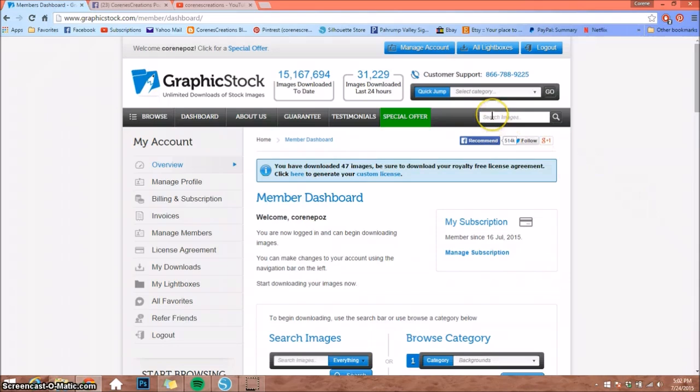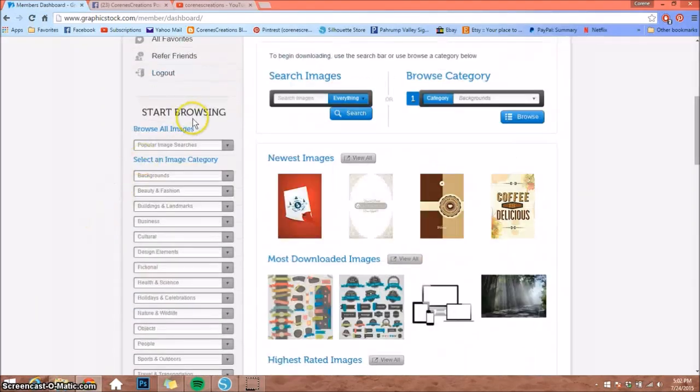If you know what you're looking for, you can go over here to the search images bar and type in specifically what you're looking for, and it'll pull all those up. Or you can browse by category. So they have backgrounds, beauty and fashion, so on and so forth. My favorite is design elements, and you'll see why. They have tons of images that you can use for your Smashbook pages, scrapbook pages, even altered art. Whatever you want, they have tons to choose from.